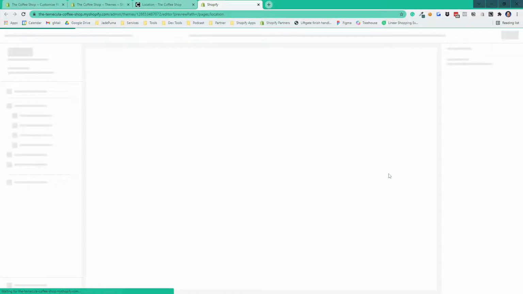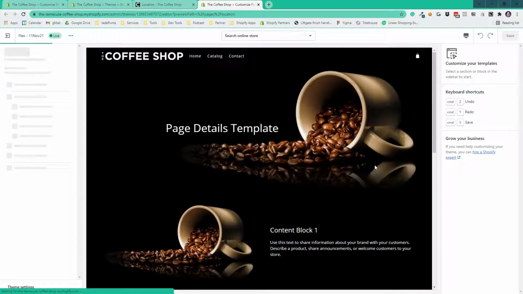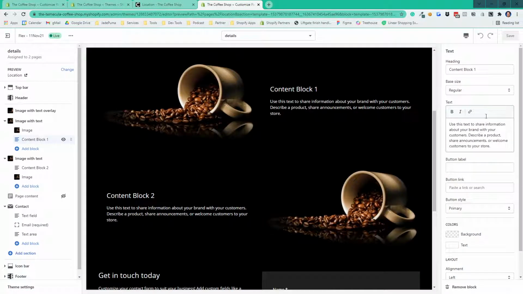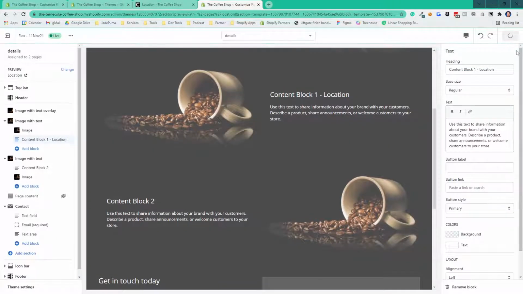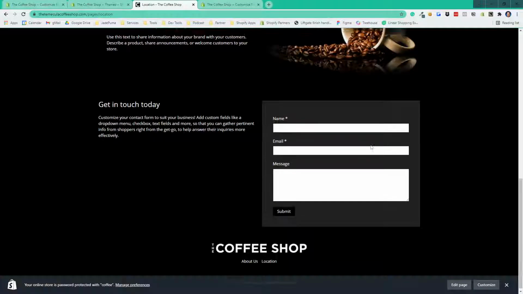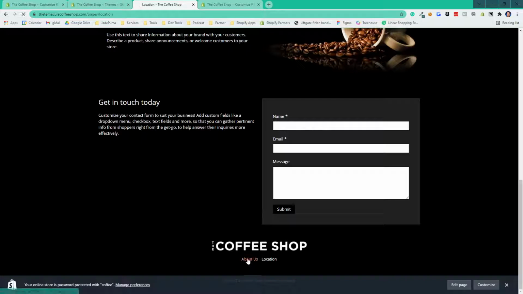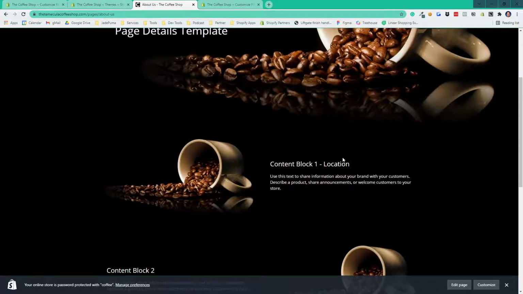And just one more thing to show you: here I am on the location page. If I go in and customize this in the theme customization, and let's just take content block 1, right, and add a little text here, location, and save that. If I go back to the front end of the website, if the servers have kept up with me here, yep, I'll see it here on the location page. It says location. But if I go to the About Us page, it also says location. So that's just further proof that we need to create separate templates for each one of these.